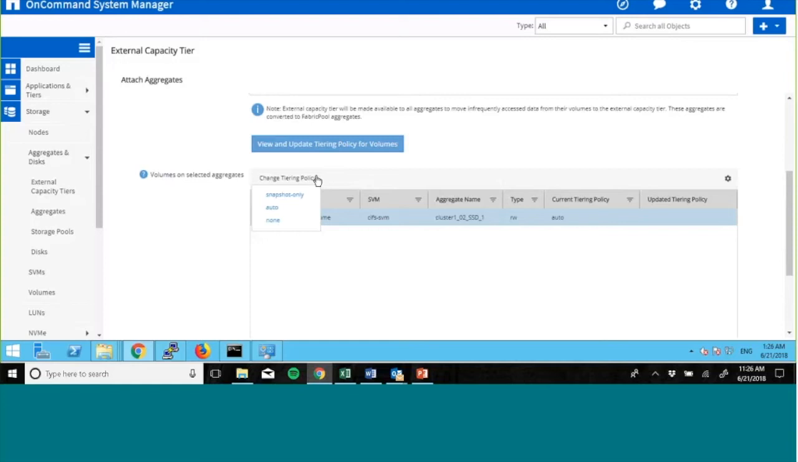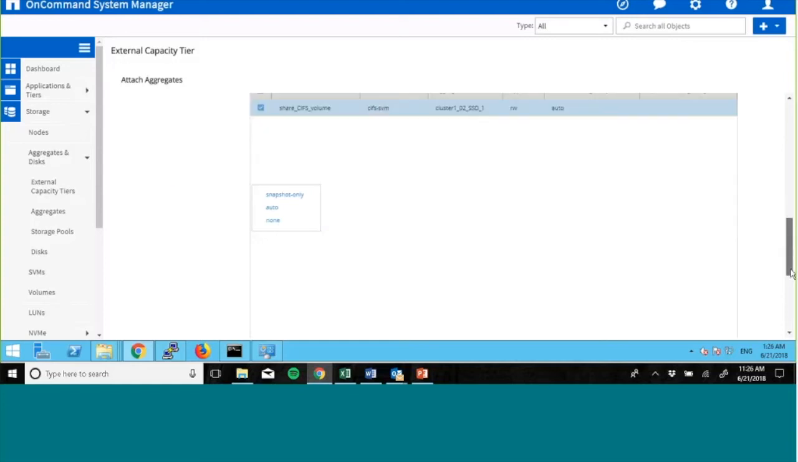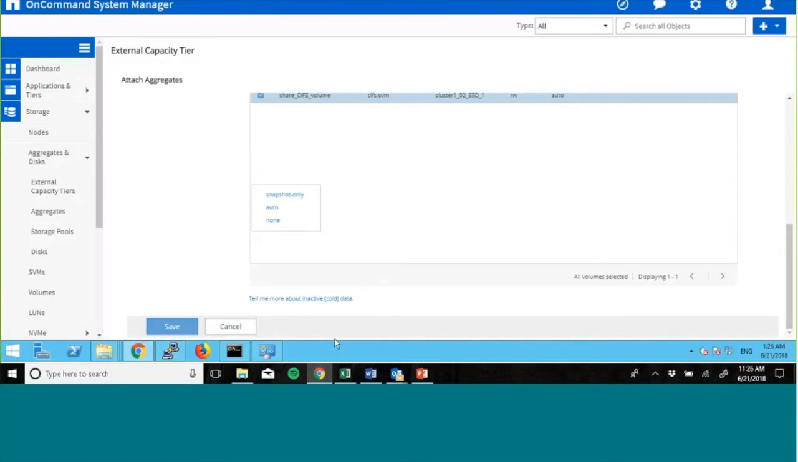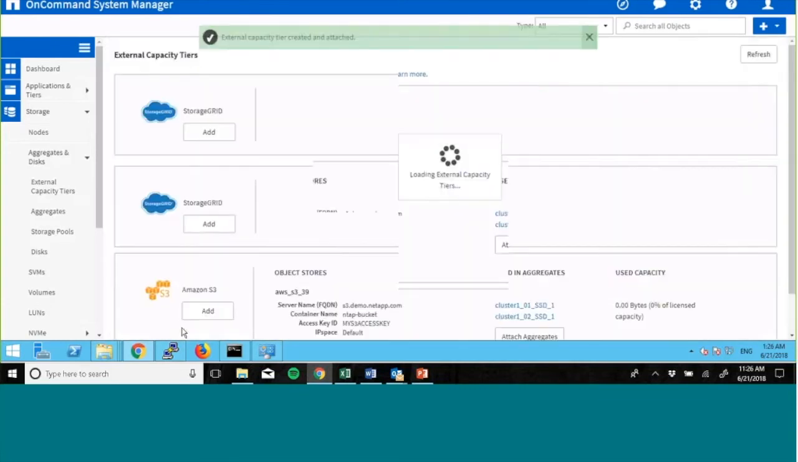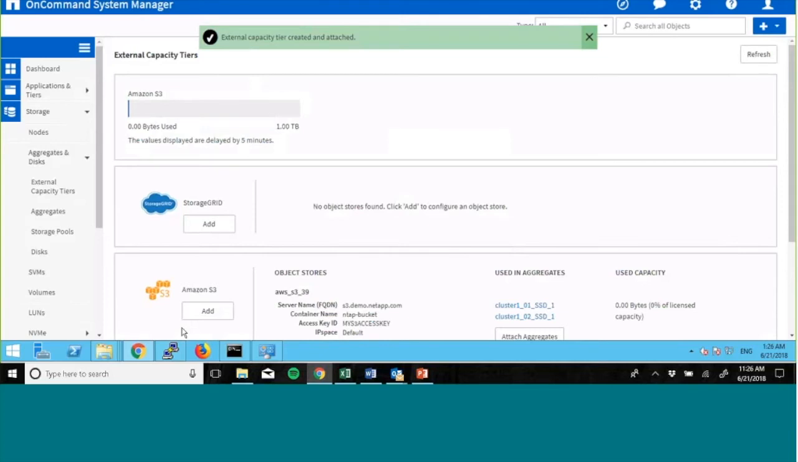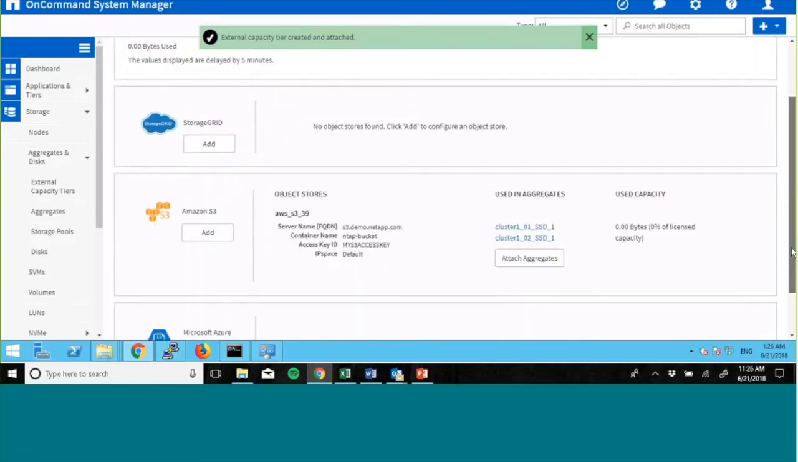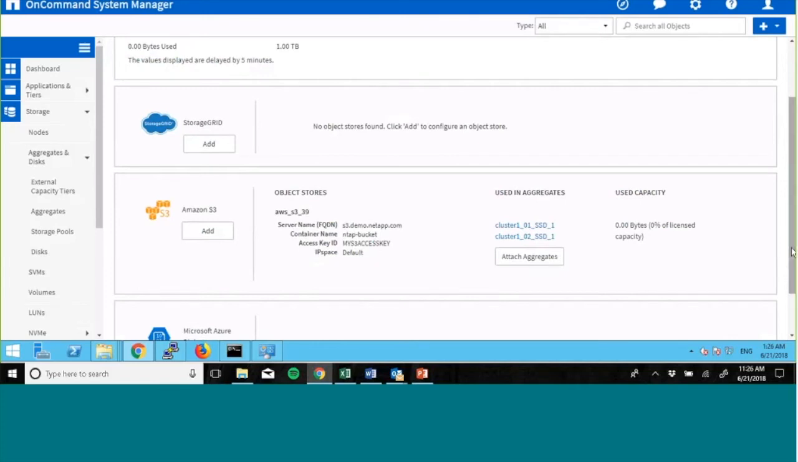Yeah, that's awesome. And it's all through the GUI to set up all of this, so it's quite straightforward. Or there are command line options too, for creating the external capacity tier and for changing the policy on the volumes. It's all there. It's quite exciting, actually. Yeah, for sure.